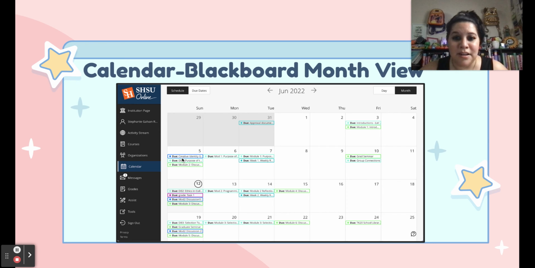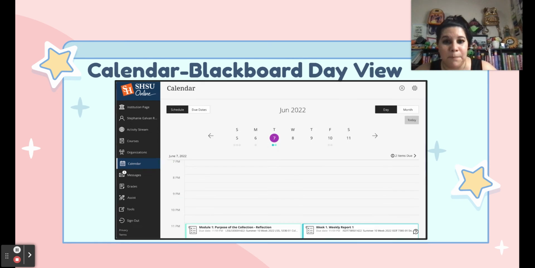And I can see again my courses and what's happening is color coded, and it also tells me this is what's due, and then these are things that I need to grade. So I love that they are color coded just like they are in Canvas.